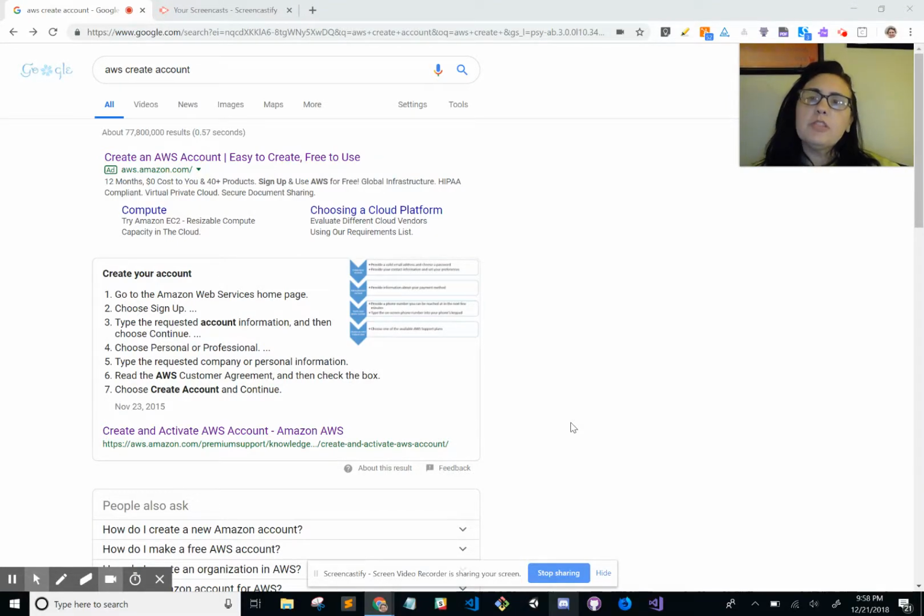Hello. So I'm going to show you how to create an AWS account for free, so that when you start working on your own AWS certification, you're going to have the account and console and everything already set up.